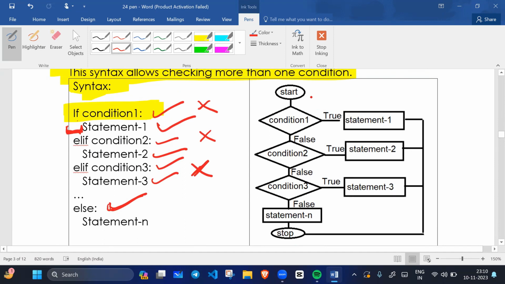Flow chart diagram. See, start. If condition one is true, what will happen? If condition one is true, statement one will execute. If condition one is false, what will happen? It will come to the elif, so condition two will be checked. If condition two is true, then statement two will execute.